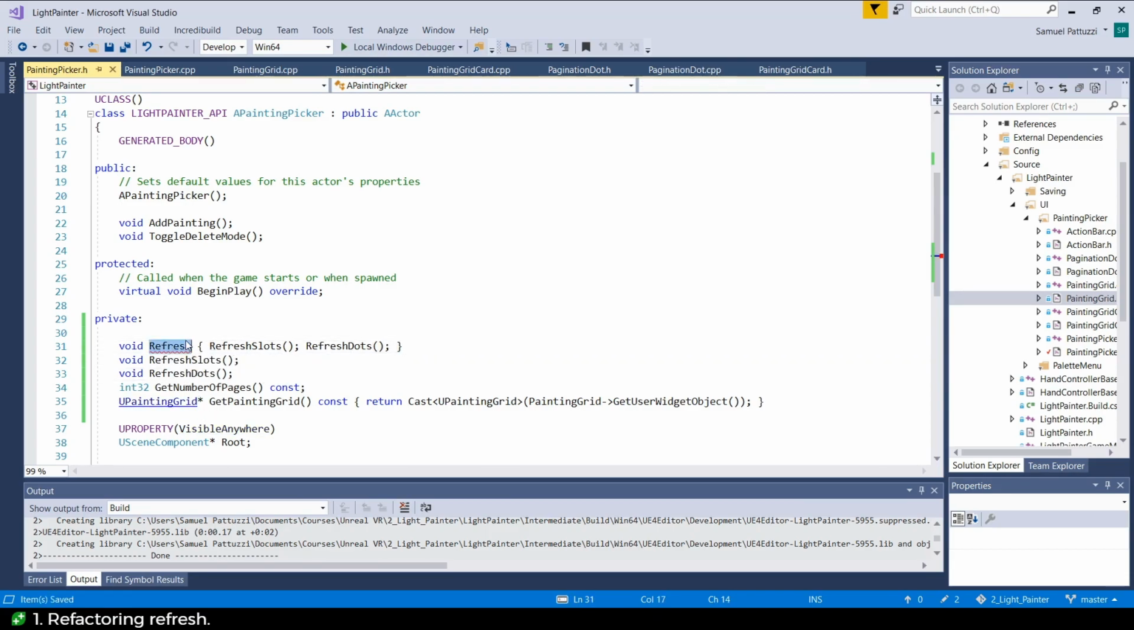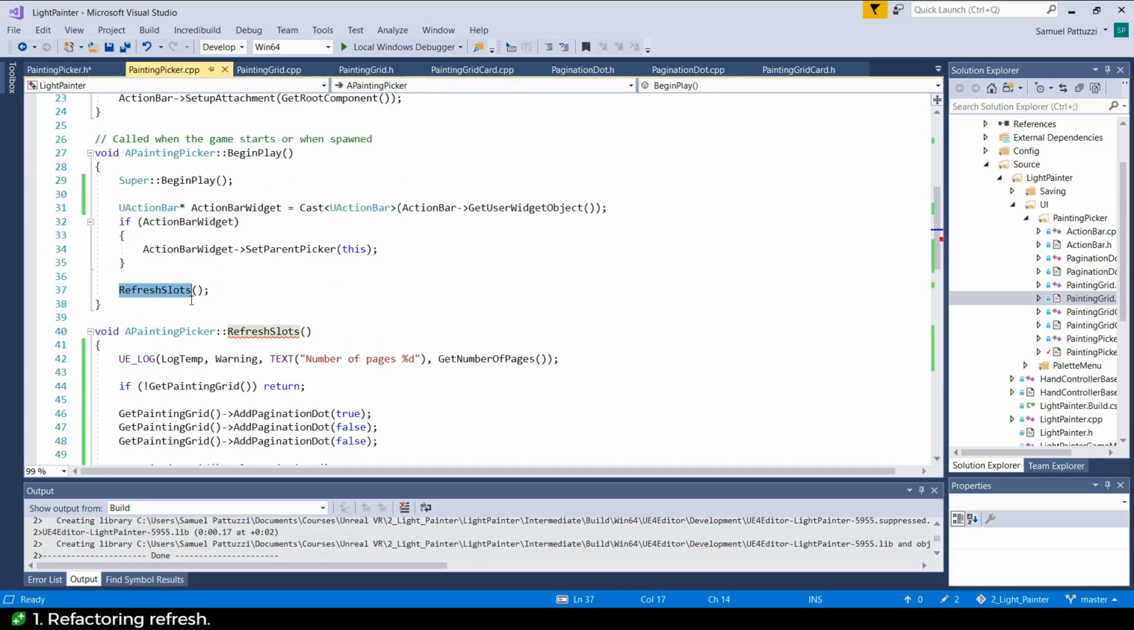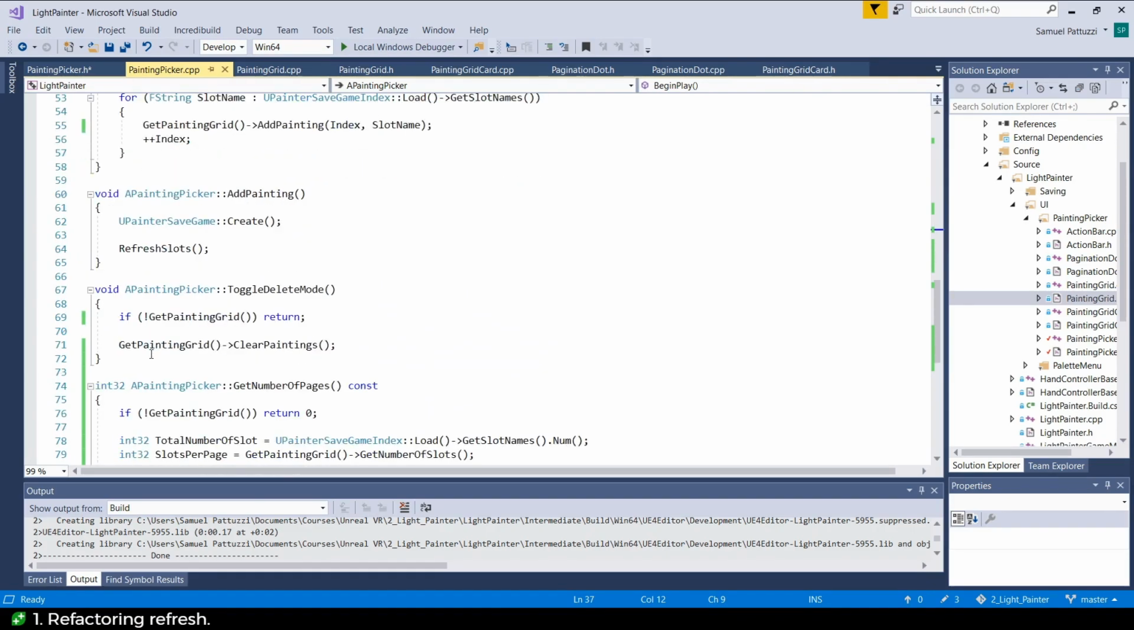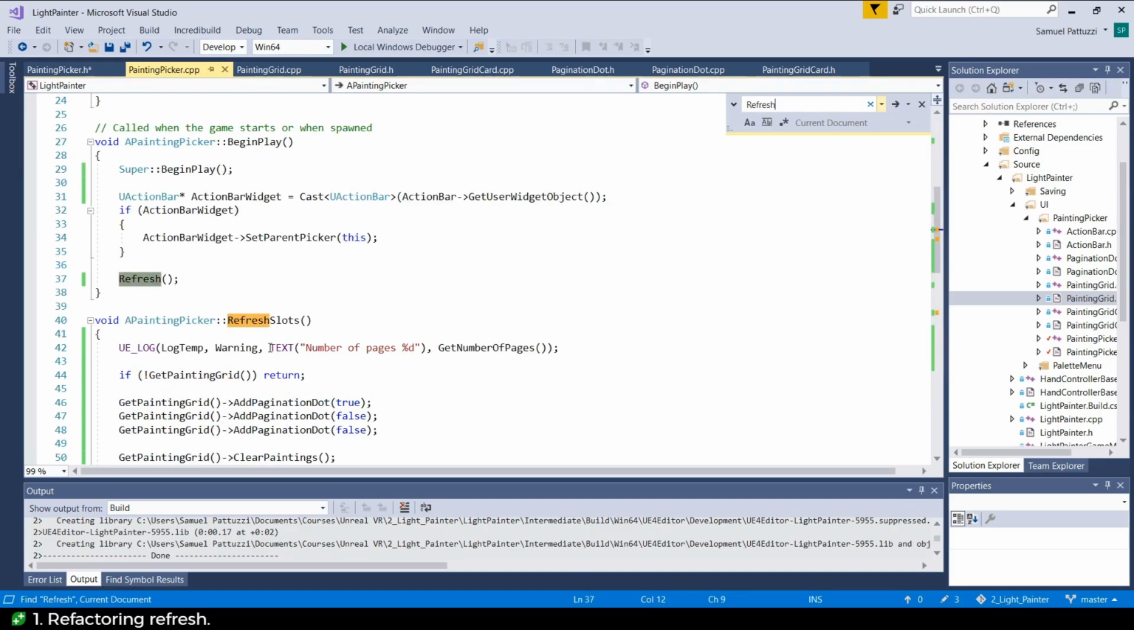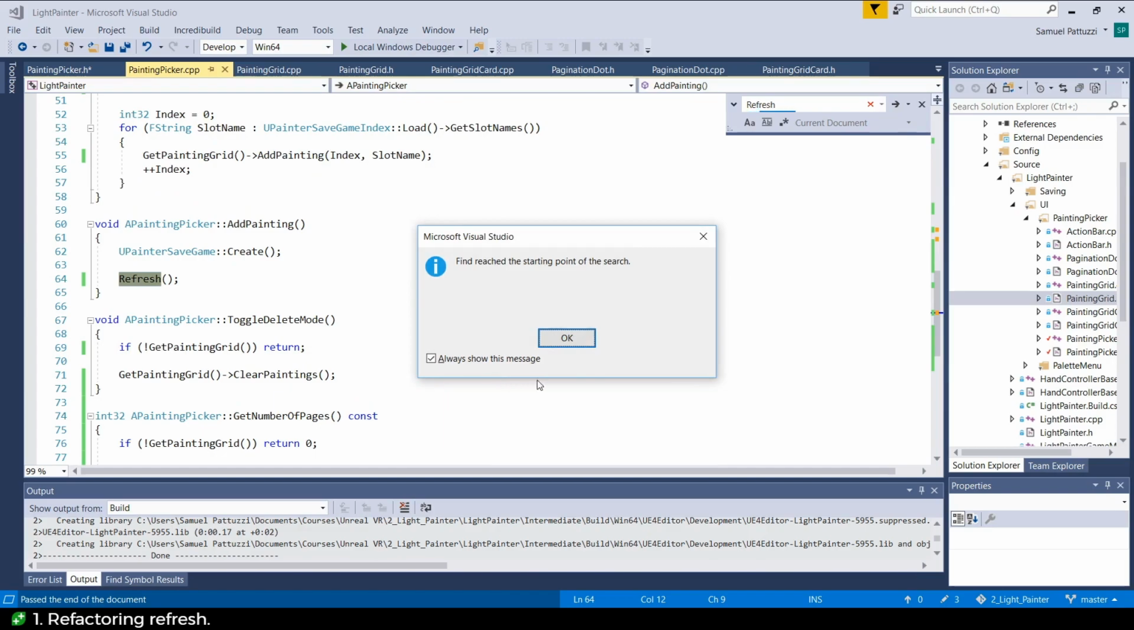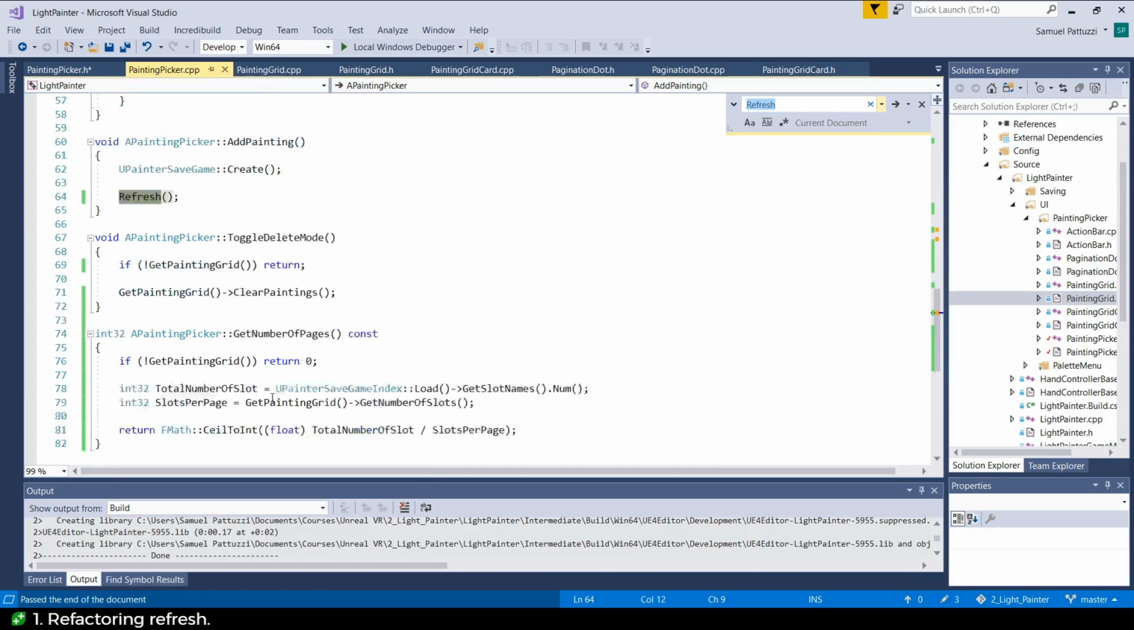And then I can take refresh and call it in the places where we currently had refresh slots, which is on begin play. And if you remember, it's also after we add a painting, we need to refresh everything because you might have actually changed the number of dots. So we do have to refresh the number of dots as well. And I think these are the only two places where we currently had refresh. So let's check that. Yep, it's the only two places. All right, so that's good.